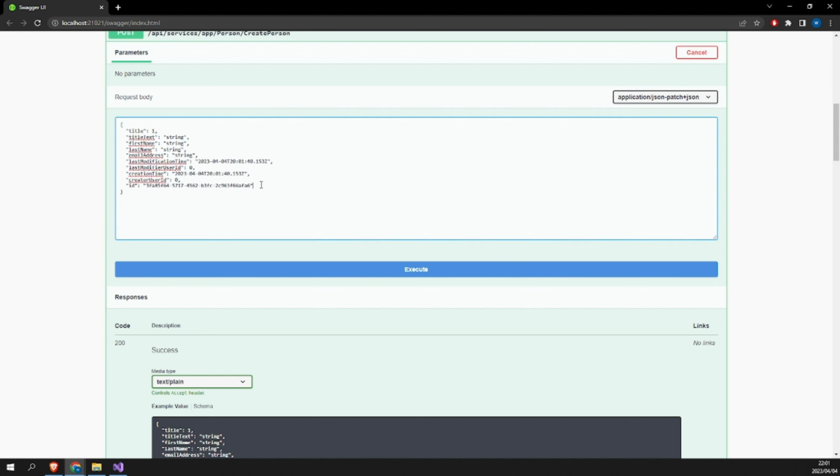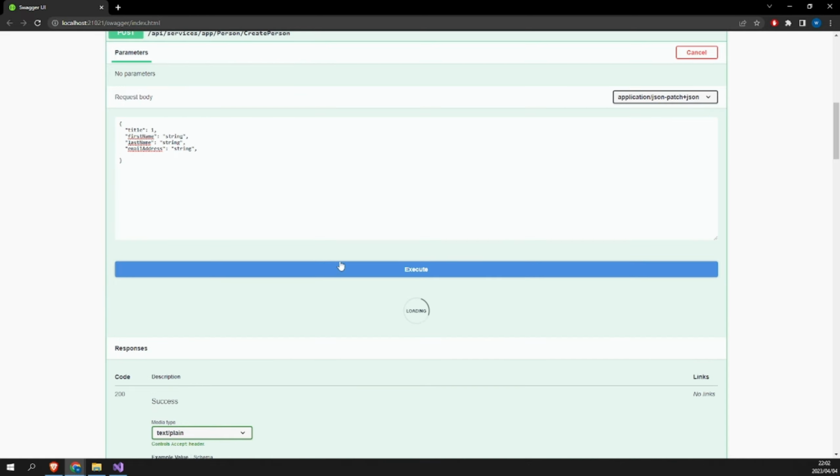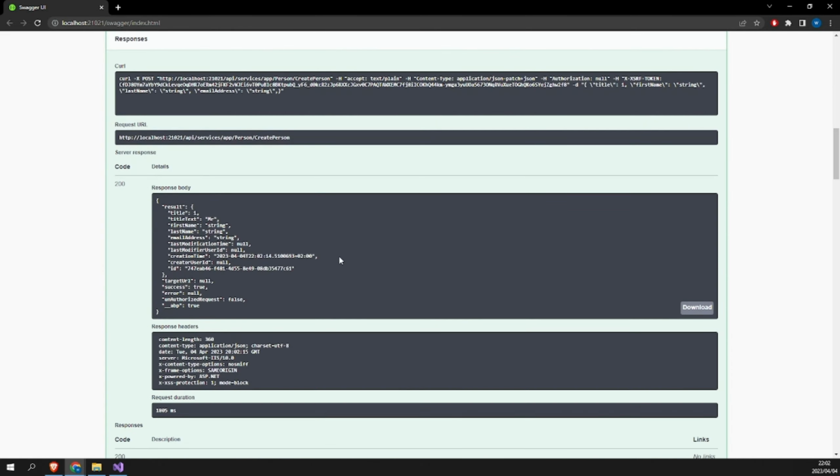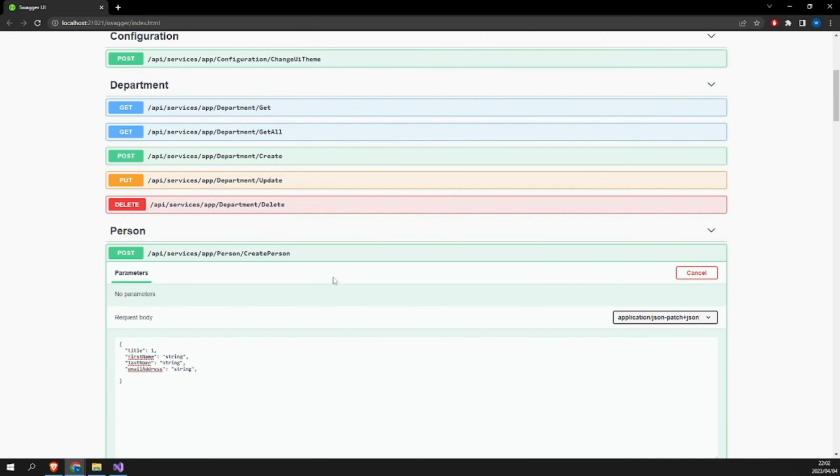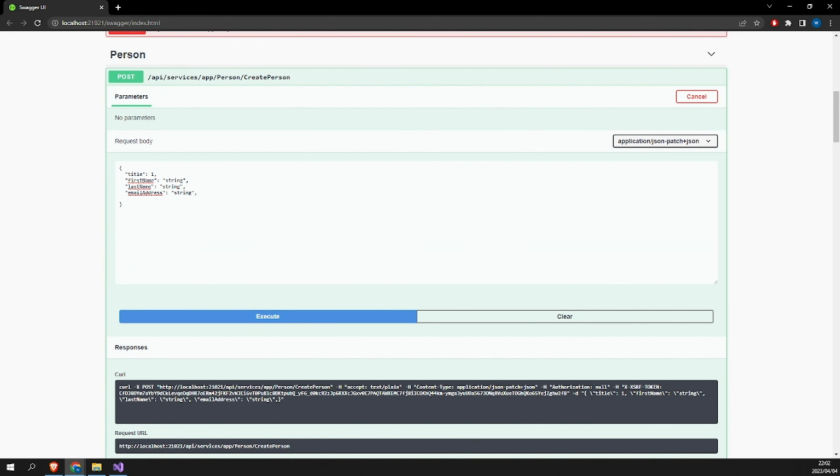So if we click on try it out, I'm just going to check if it's going to work. This is for audited entity. You see the reason why we're inheriting from audited, it brings these audited properties. So I'm just going to remove them, and this one also. Then I will execute. So basically the response is 200, which basically means it worked. So yeah, that's it guys. Thank you.